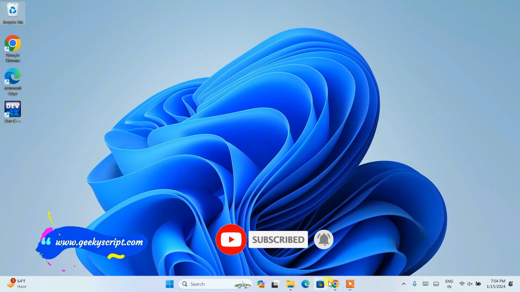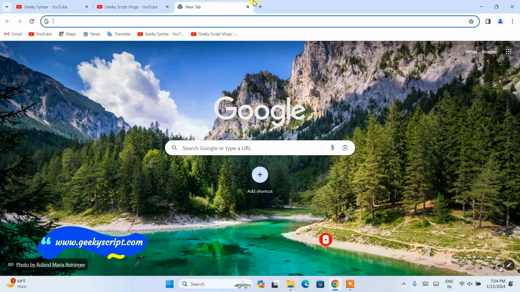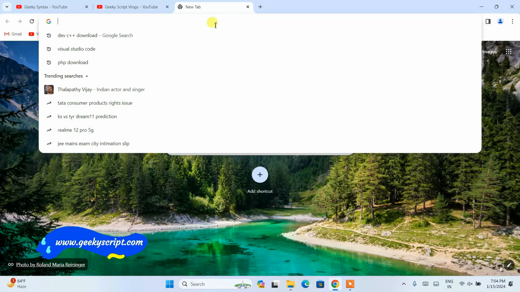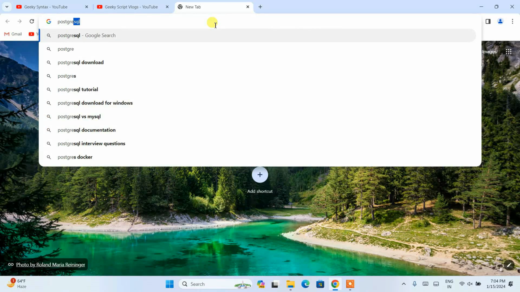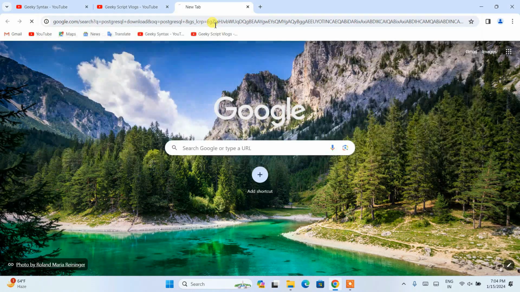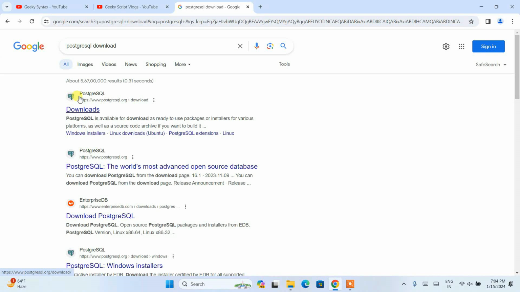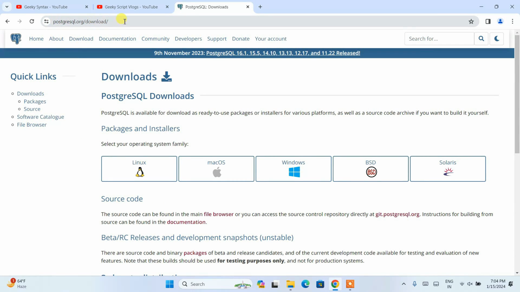Now to install PostgreSQL, you need to first simply go to your favorite browser and type over here PostgreSQL download and hit enter. And you'll be able to see this PostgreSQL download link in Google search. So just simply open that and it's going to redirect to the official site of PostgreSQL.